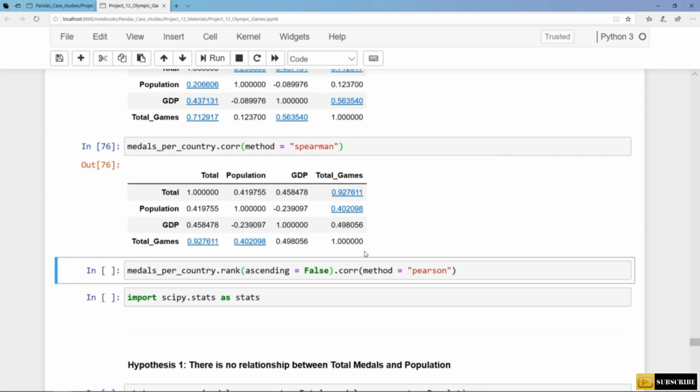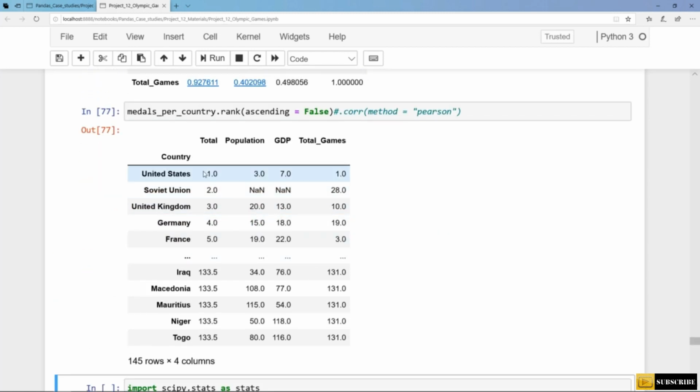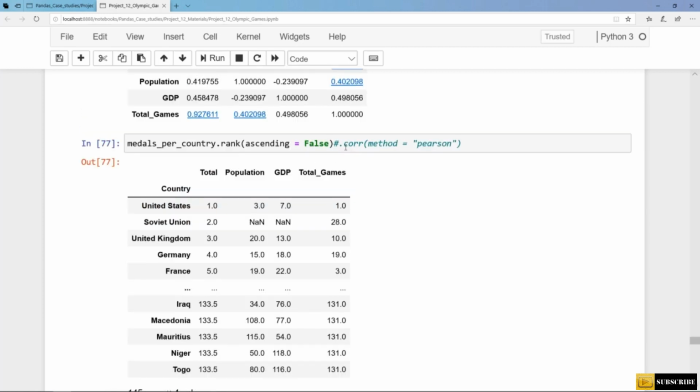So we can split the operation here into two parts. First of all, we can calculate the rank values with the rank method. So this is nothing new. And here we have for the total medals rank 1 for United States and for instance for GDP rank 7. And then by applying the Pearson method, we actually get the Spearman rank correlation.